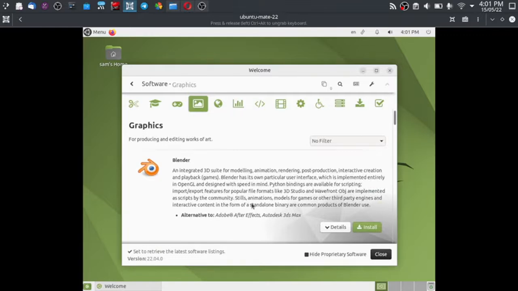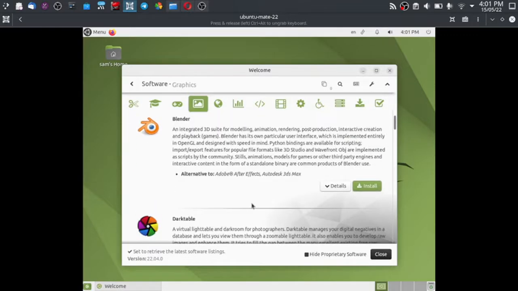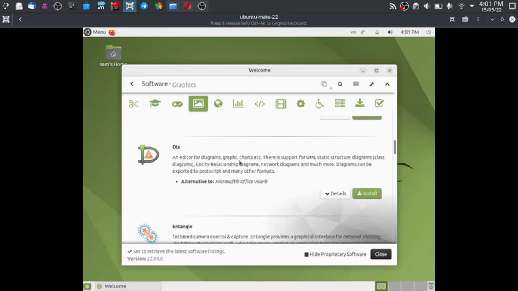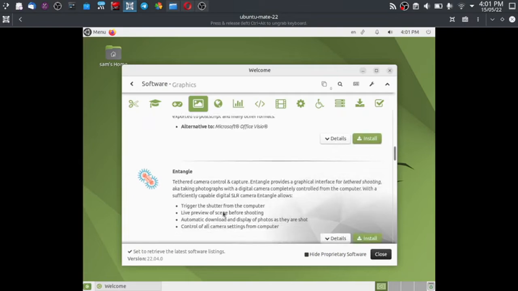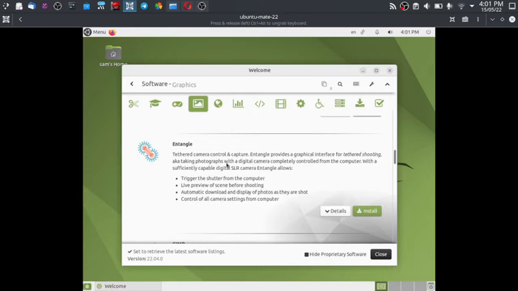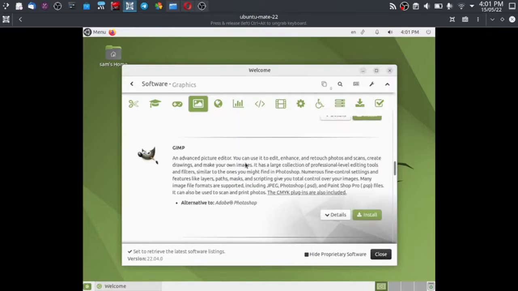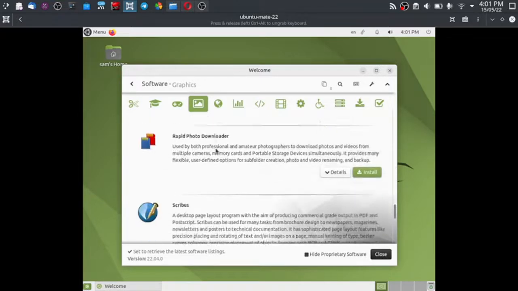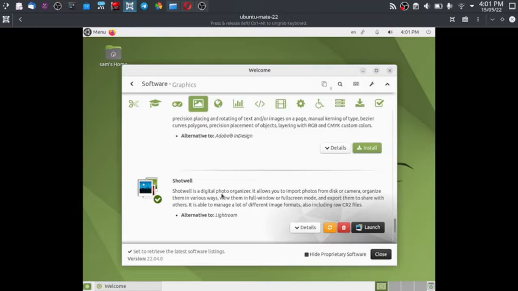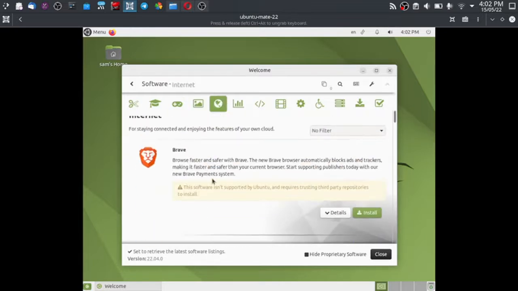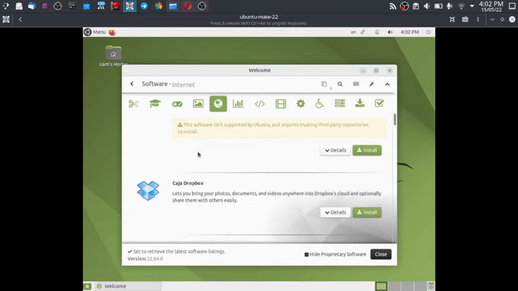So the different applications for the graphic needs, like Darktable, Blender, Dia, an editor for diagrams, graphs and charts. Entangle is the tether camera control, so you can take control of a camera that is remotely installed. The GIMP is there, GPick is there, Inkscape is there, MyPaint, Scribus is there. So a lot of Shotwell, a lot of applications related to graphics is there. Now let us go. Here the different browsers like Brave, Kaja, Dropbox.